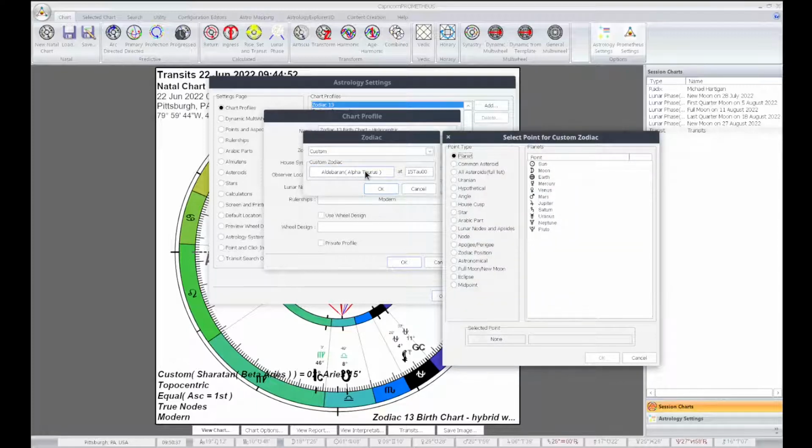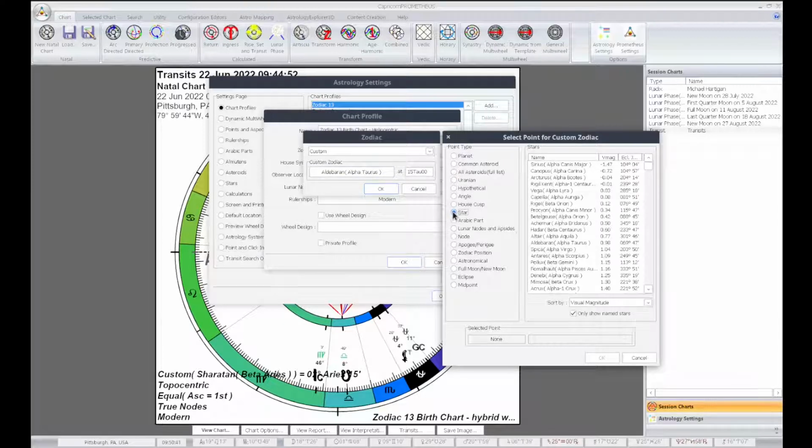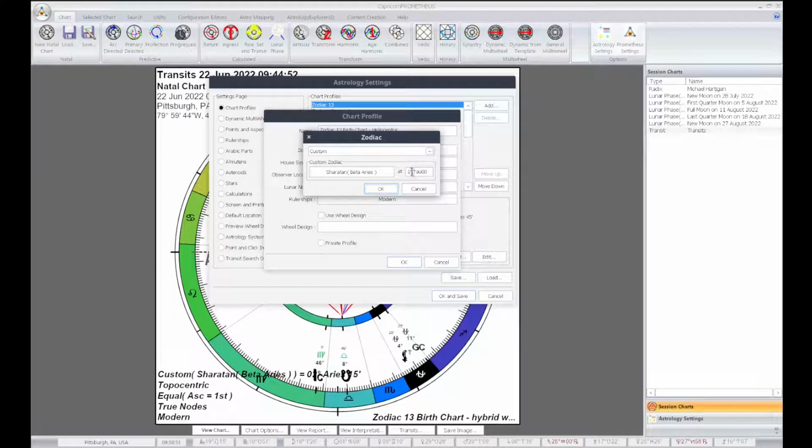We're going to align a star, Beta Sheraton. So we'll go down to stars here. Now I know Sheraton is in Aries, so I'm going to group by constellation. And here it is on the first page, Sheraton. And I'm going to align it to 2 degrees Aries, 15 minutes.